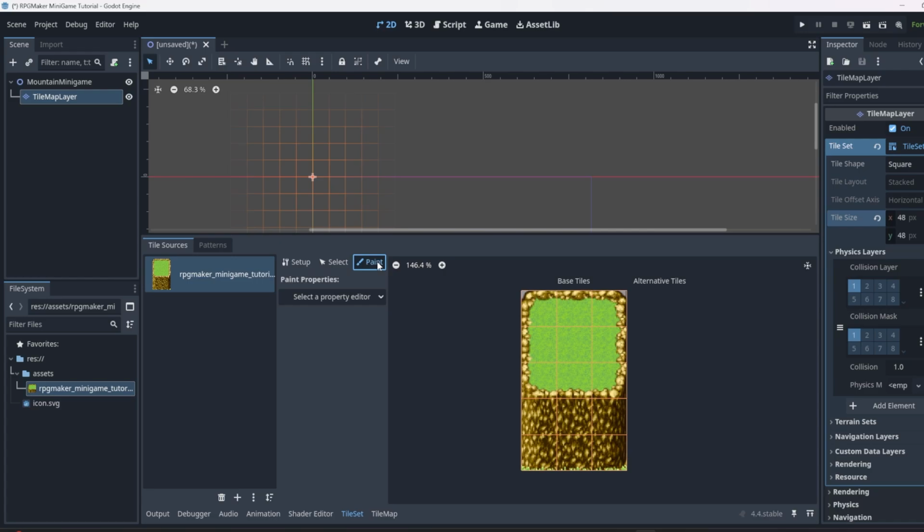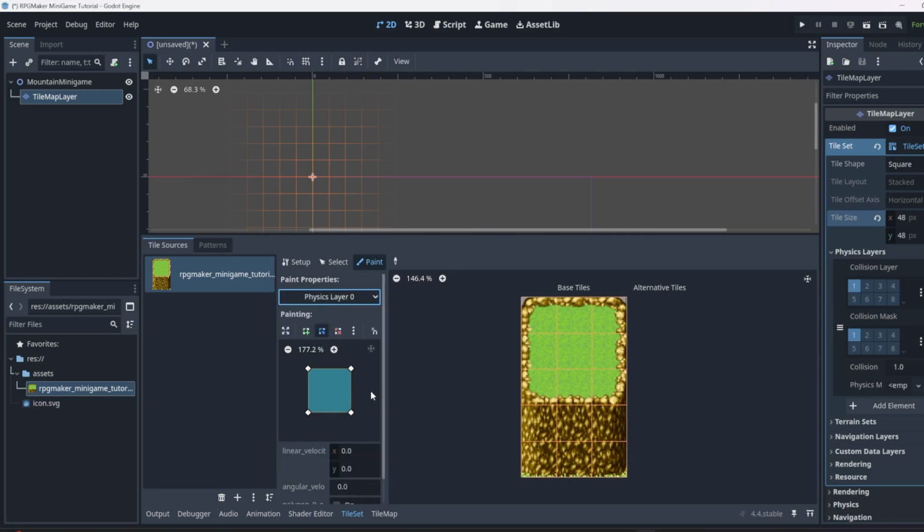Anyway, now we go to paint, select a property, physics layer 0, and now we get to paint our collisions. I'm not going to set all of the collisions here, just the tiles we're going to be using. So in this case, I clicked that. You can bring that up like that. Looks good. And then I think we only have to do these sides here. And I don't think we're using any other tiles here.